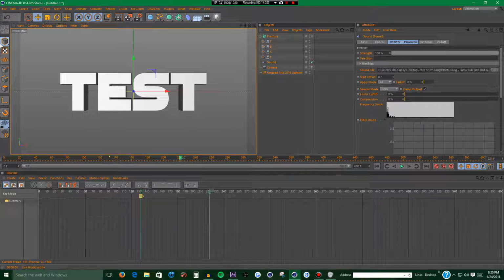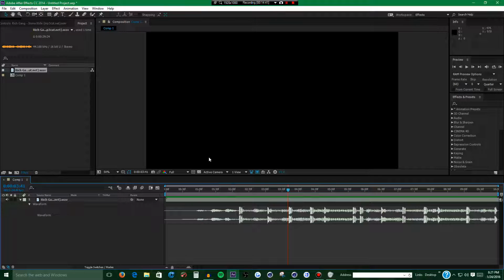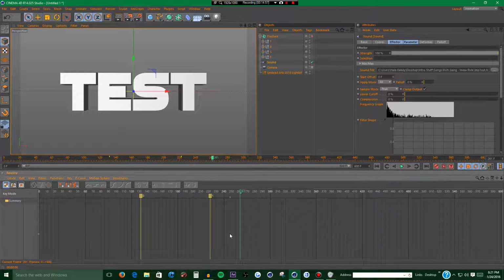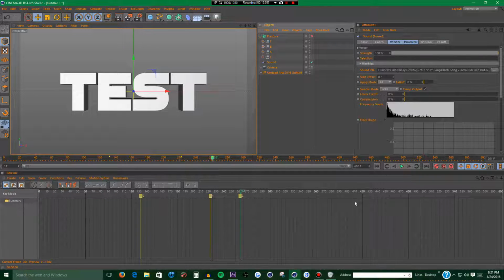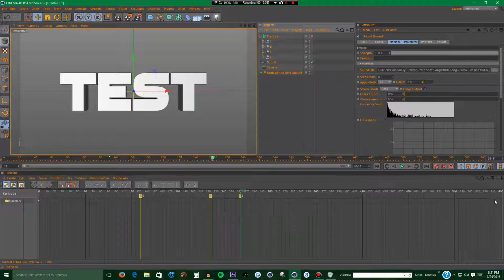221. 222. Also one frame off, but it doesn't really matter. You don't have to be on point, but it's good enough. And you want to do this for all of the beat drops for the duration of the intro, because it's going to help you C4D sync. And it'll make your intro look better.